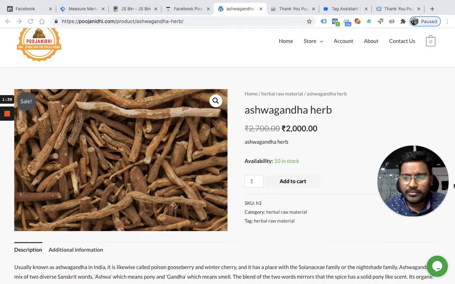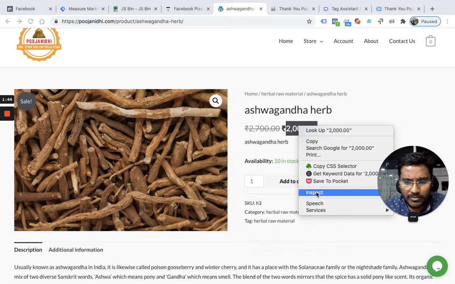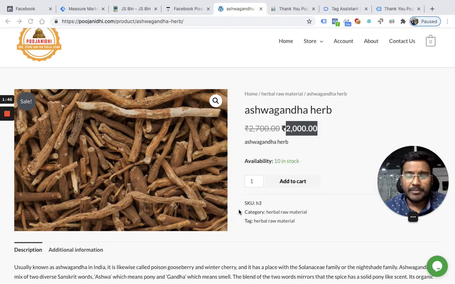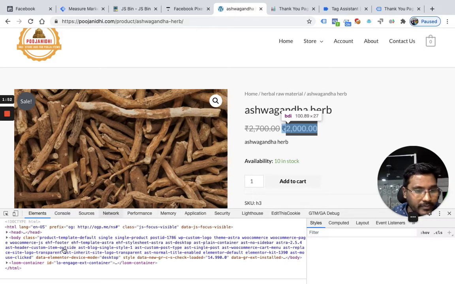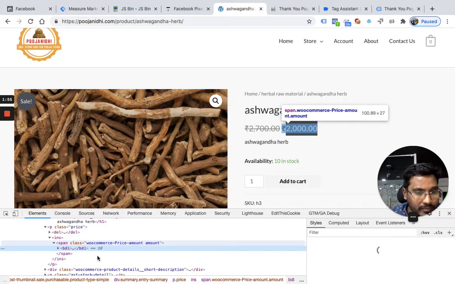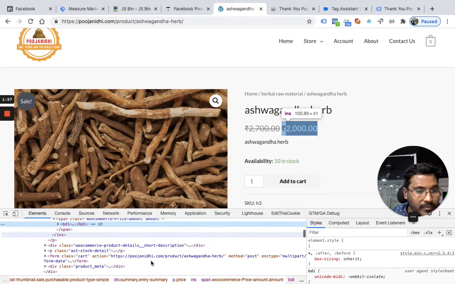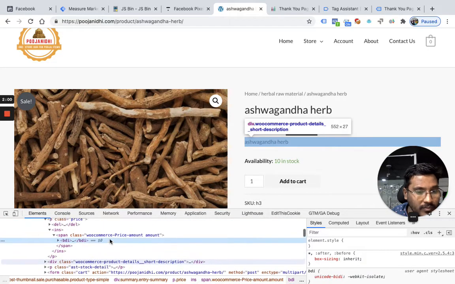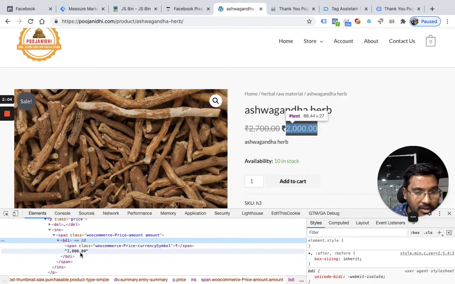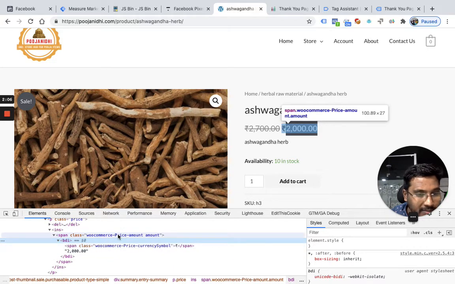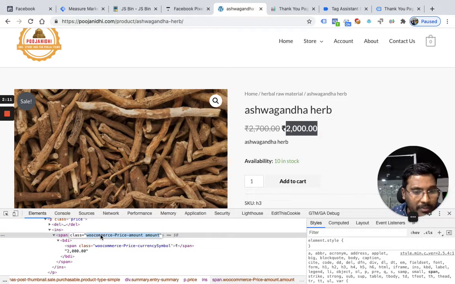Now you see, I want to first capture the price. So let me move my image here. I'll store the price in one place. What I'm going to do is go to inspect first. I'm using the DOM scraping technique. You see, here is the price. I'm going to take this span. Span is the tag name and the class is WooCommerce. I'm going to simply copy it.